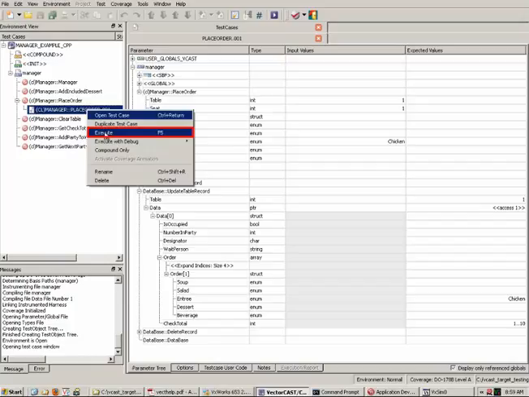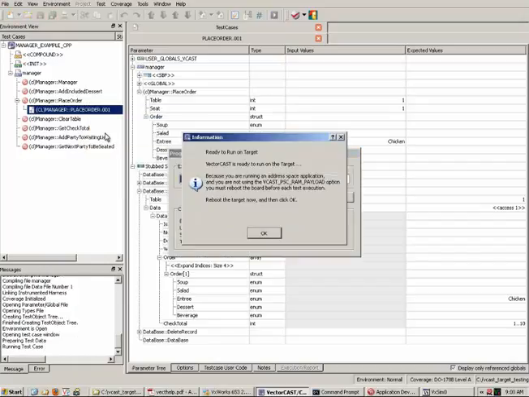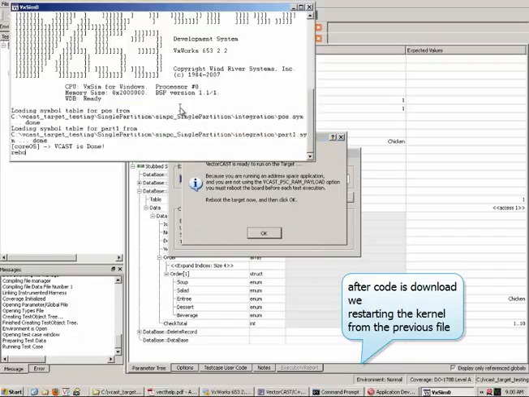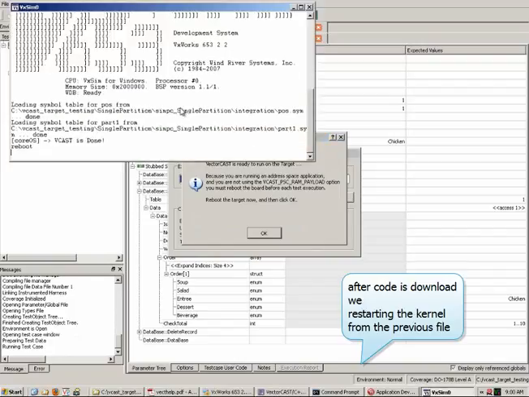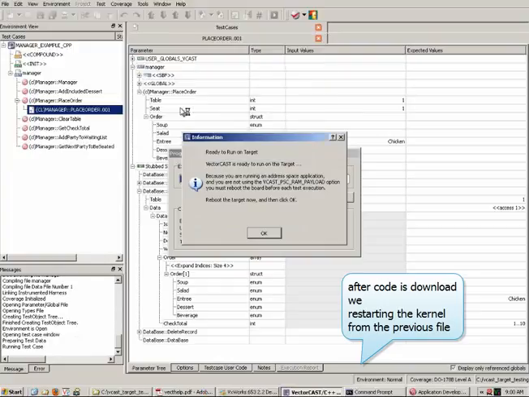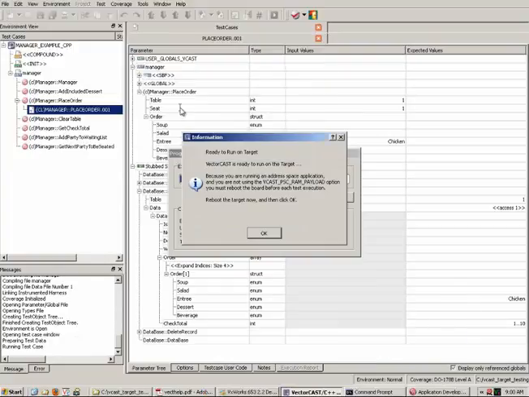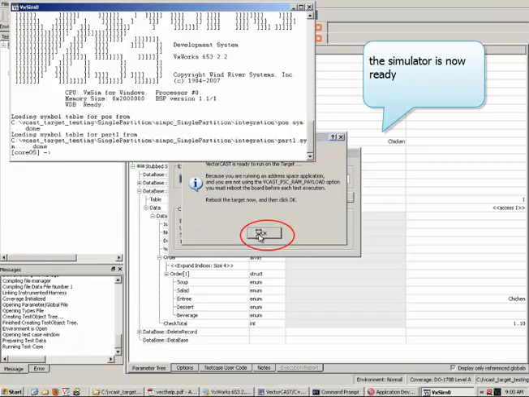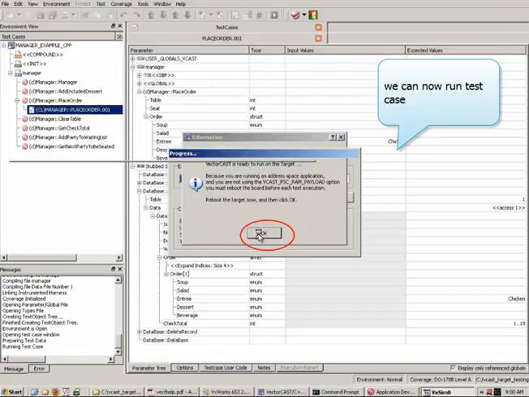And so what happens here is that just with the way VxWorks works, once we've downloaded something, we need to restart the kernel so that it'll cleanse it of the previous image that was there. So once we reboot the simulator, it's now ready to go, so we'll just click OK, and it should run the test case for us.